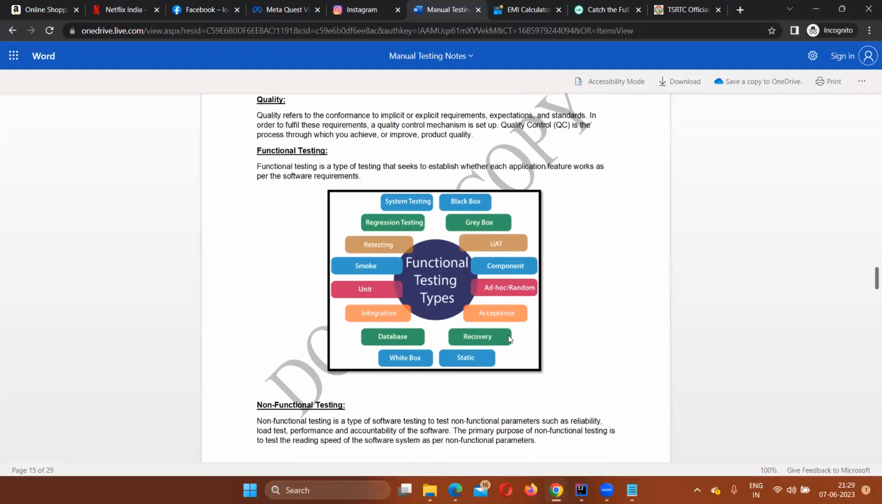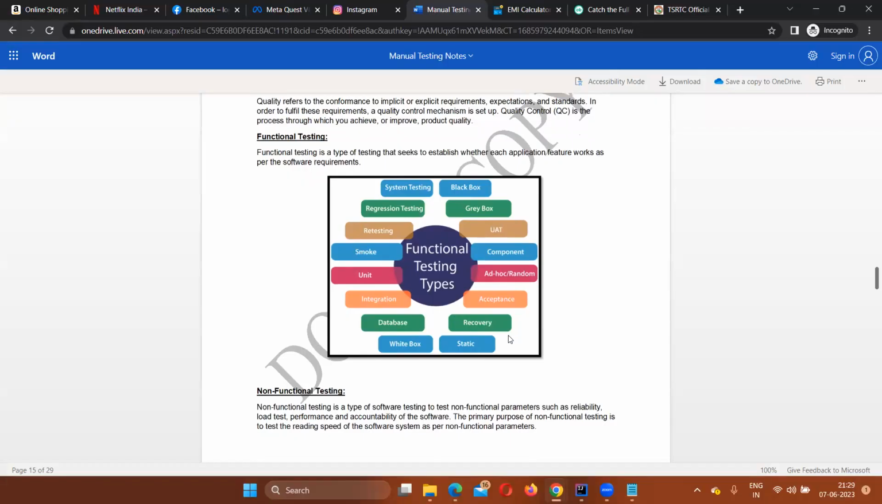Okay. When it comes to non-functional testing, non-functional testing is nothing but to test your application for parameters like reliability, the performance, how much load your application can withstand. This has got nothing to do with the functionality. Here you're not going to check if the application is working or not, whether the login functionality is working or not.